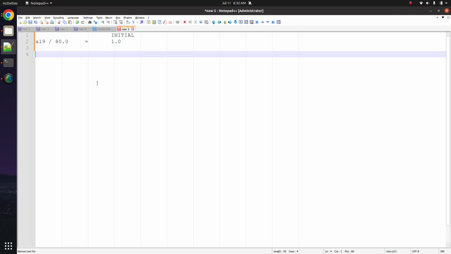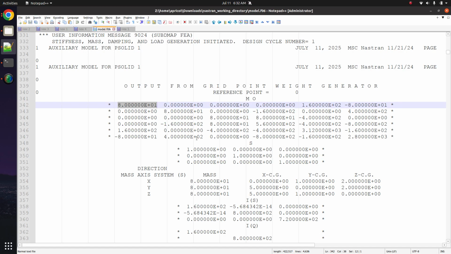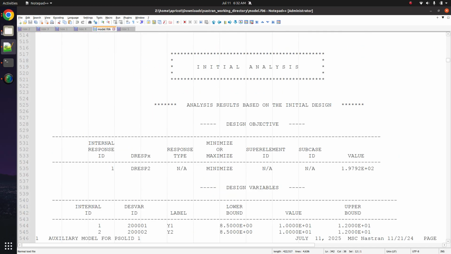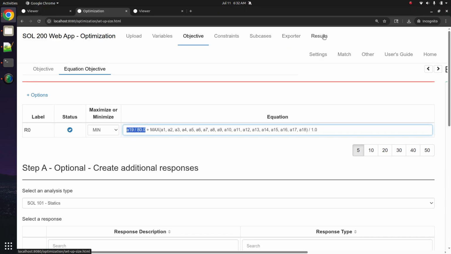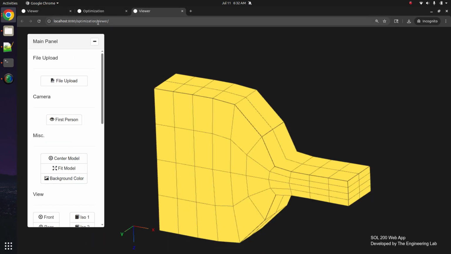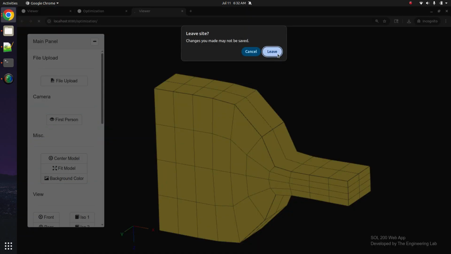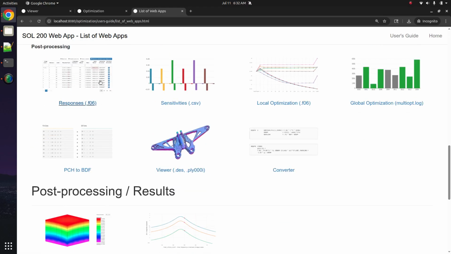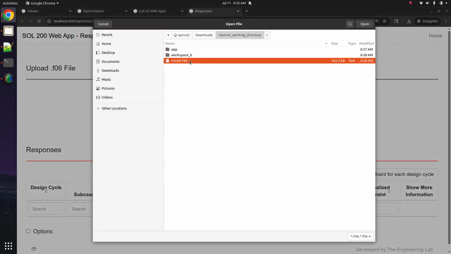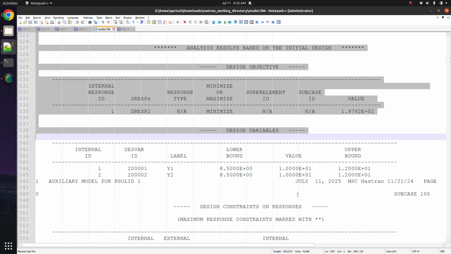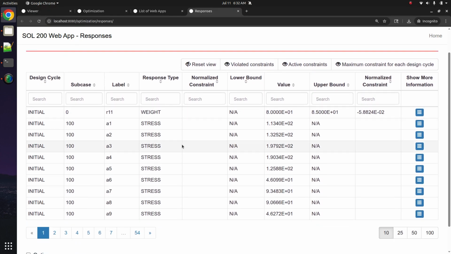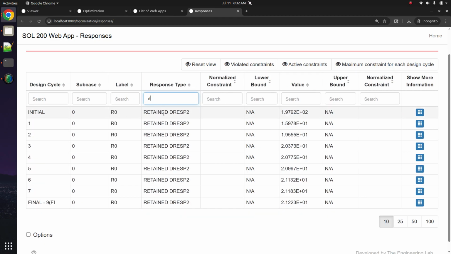And now, what is the initial value for the maximum stress? Again, you can hunt that down by going through this file, or you can use another tool called the responses web app. Let's look for that real quick. The responses web app is going to show you the same tables. All this information is put in a table like you see on the screen. What we want to look for is the DRES2.